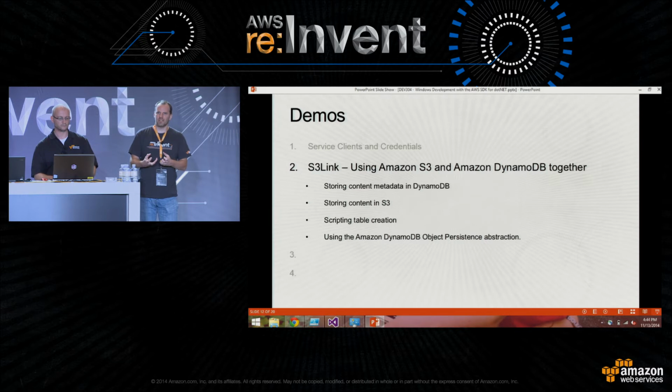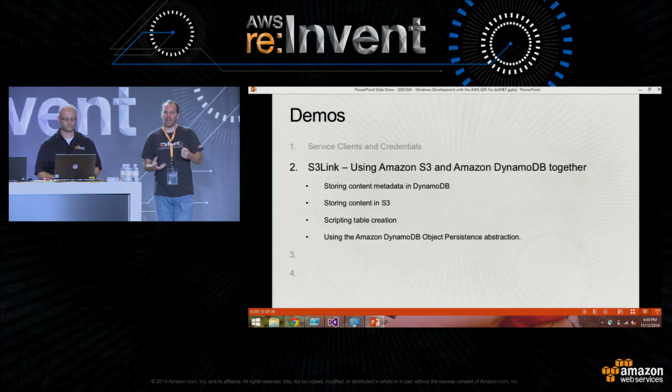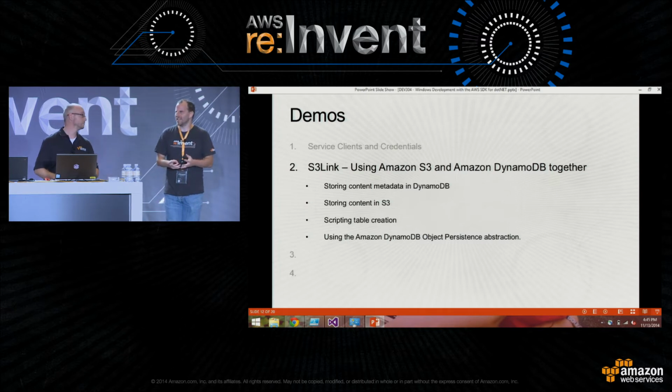So for our application, what we've developed is just a simple image storing system. We want to store image metadata in DynamoDB, like the user ID, caption, and when it was actually uploaded, and store the actual image inside Amazon S3. So before we get started, though, Steve, I need a table. Can you get me a table?